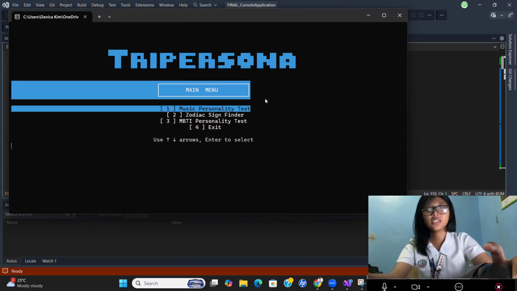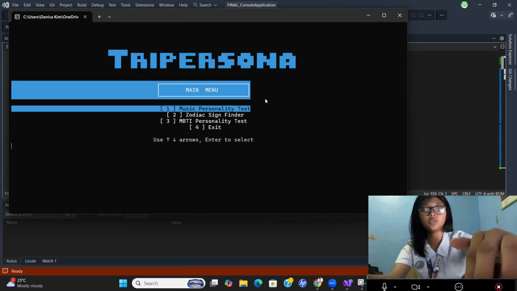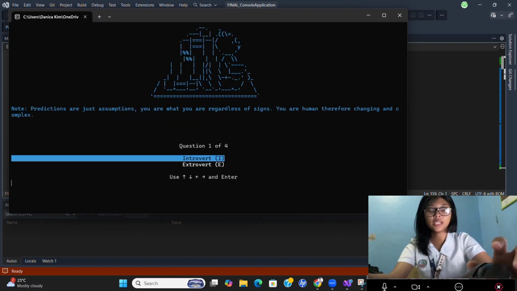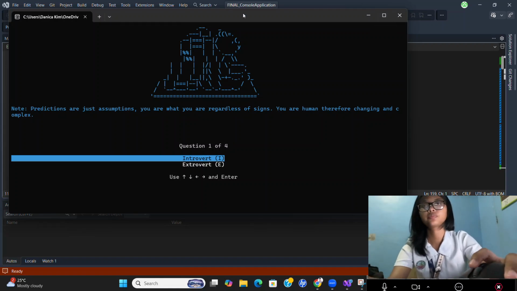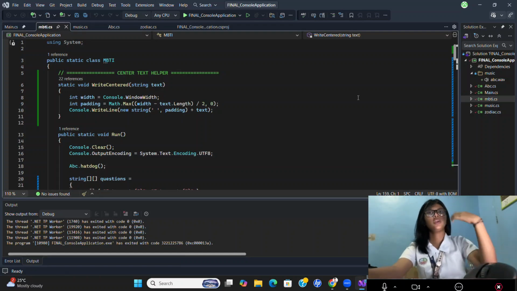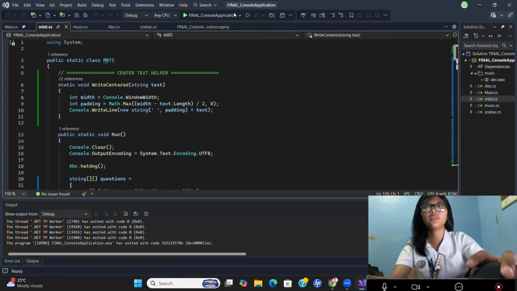The system uses an interactive arrow key menu, as you can see here. We also use ASCII designs and simple logic to guide us through the features. We also added background music to improve our user experience. To further explain our project, here are my other groupmates to explain this to you.